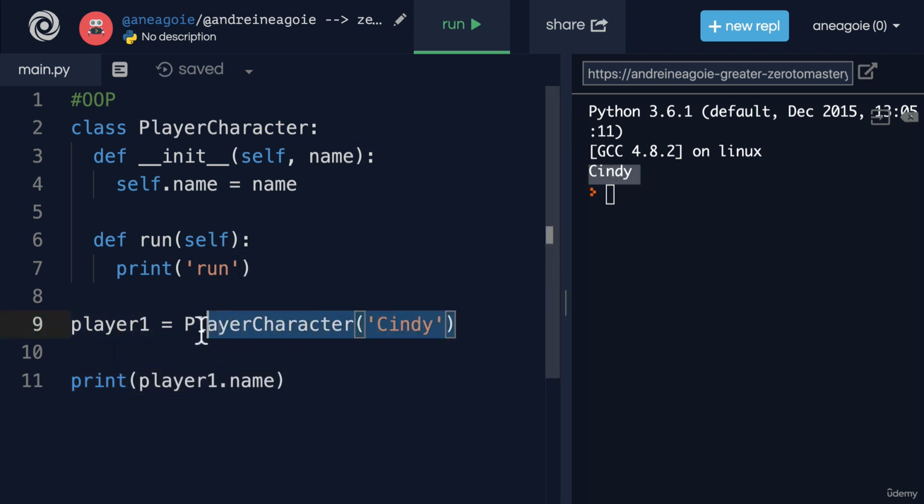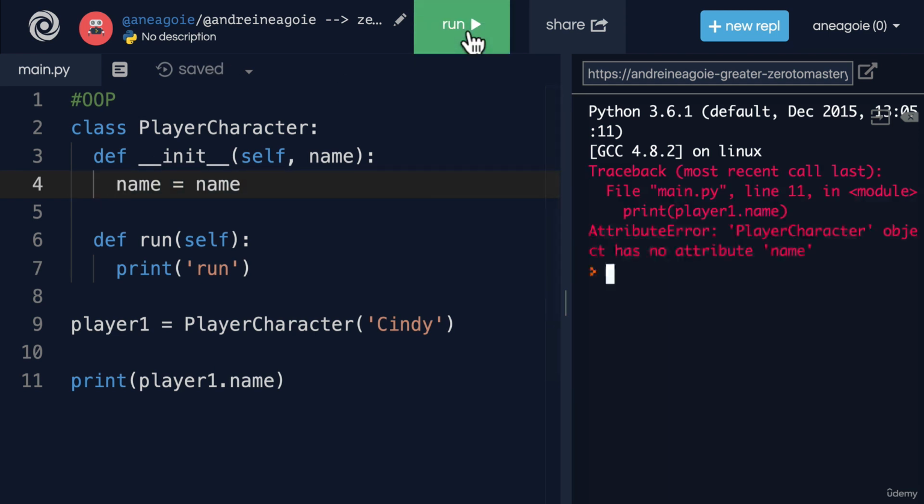Well, because I gave it the parameter, player character, and when I instantiated it, I passed the name parameter. The default parameter is self when I do init. And in classes, you see here that the default, always the first parameter when we're defining a method, is self. And now I give name to self.name. What if I remove this here and I click run?